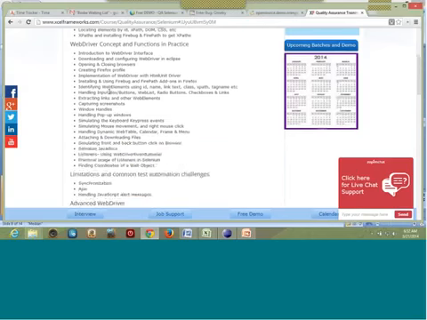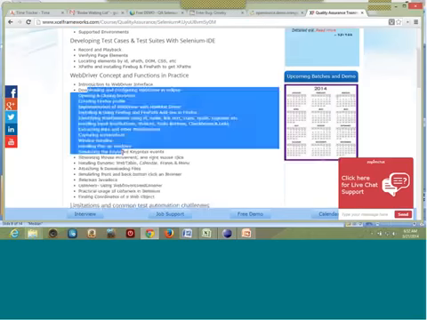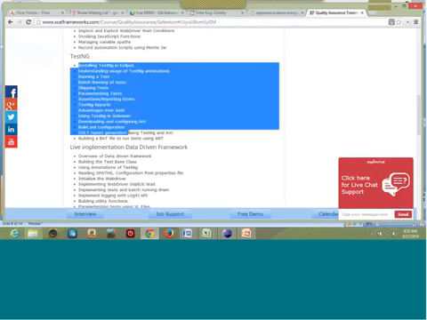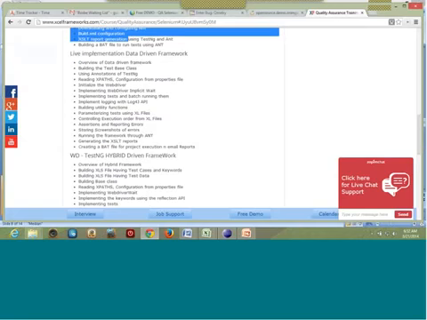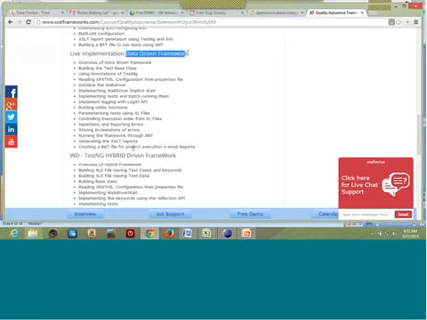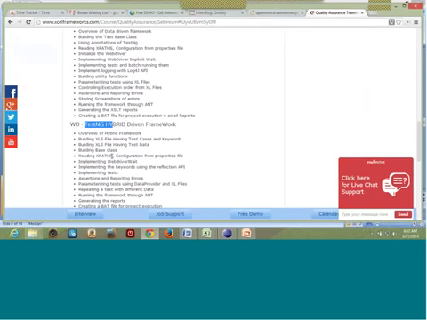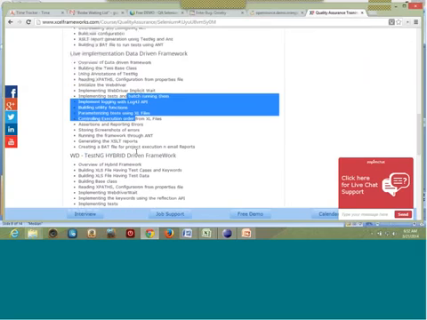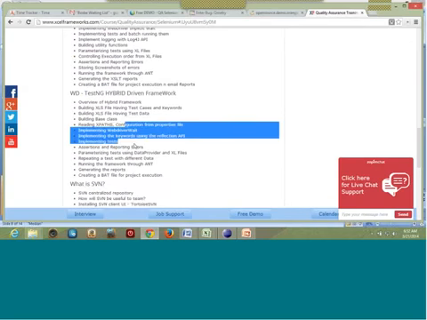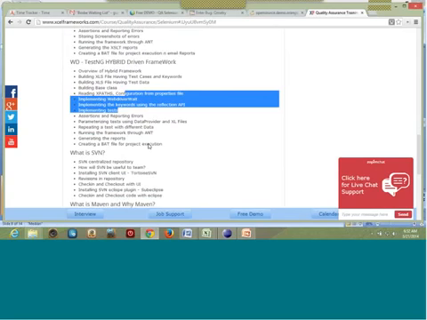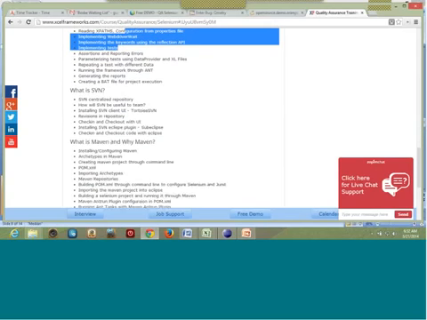Once you're comfortable with Java, WebDriver and TestNG, it's time to implement a data-driven framework or any kind of framework. What we designed here is to teach two frameworks: data-driven as well as the hybrid driven framework. And at last we see SVN and Maven.